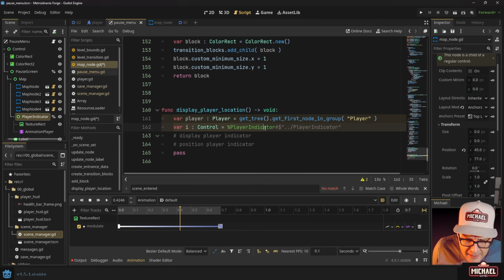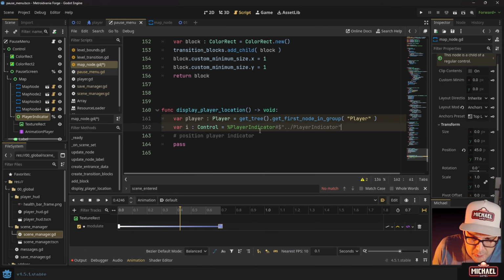Okay, but there we go. We're going to grab our player indicator so that we can move it. We don't need to display it because it's already displaying, but we do need to position it. And the positioning of this is a little bit finicky.